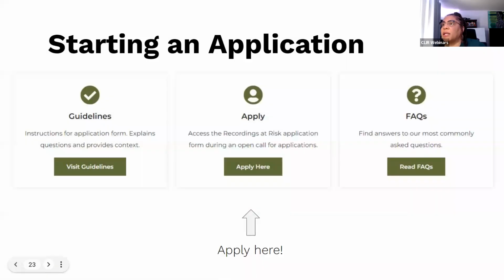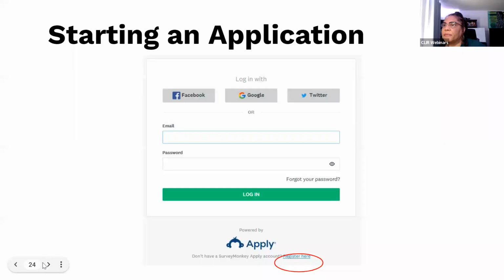Once you've confirmed your eligibility as well as your project's alignment to the program, you may be ready to start your application. You'll do this through our online grant management system, SurveyMonkey Apply, or SM Apply. You can reach it by clicking the Apply Here button on the Apply for an Award page. The first step in the application process is registering for an account.